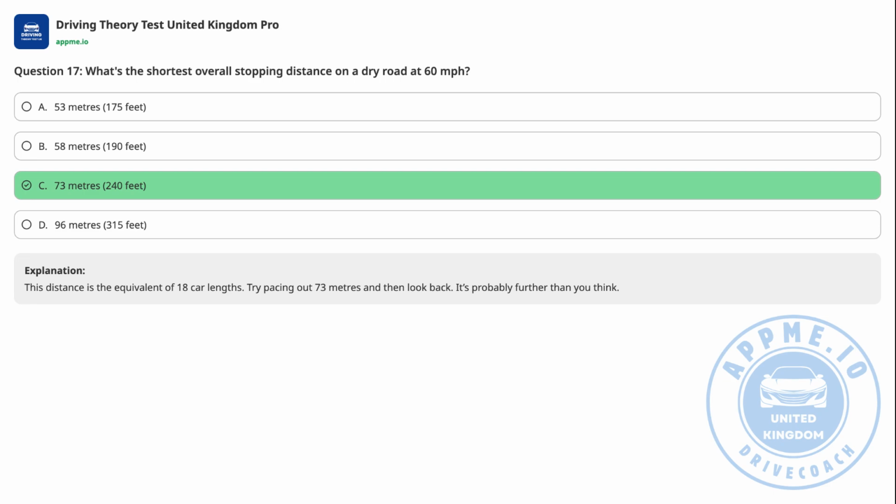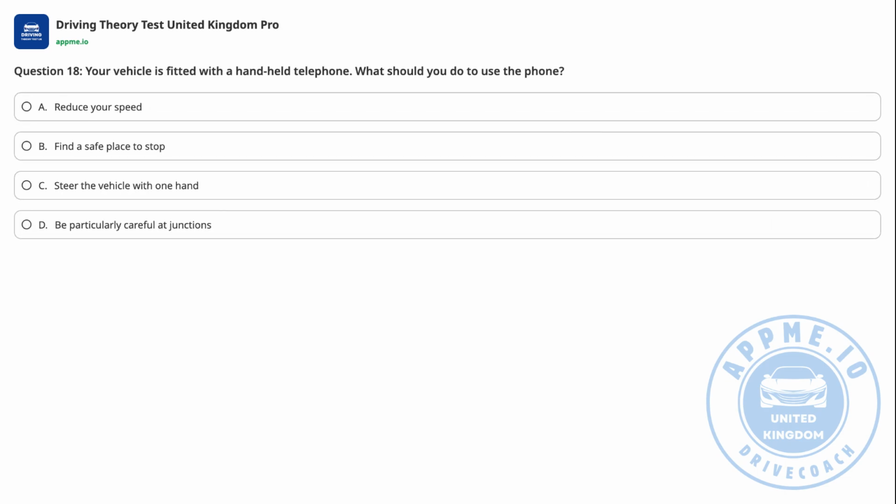The correct answer is C. Question 18. Your vehicle is fitted with a handheld telephone. What should you do to use the phone?